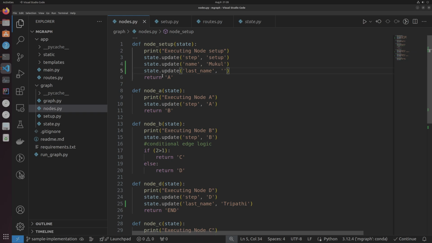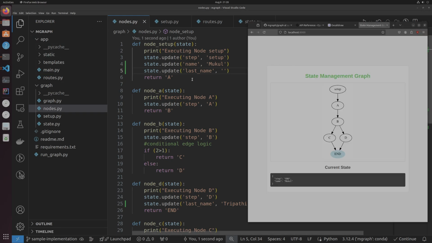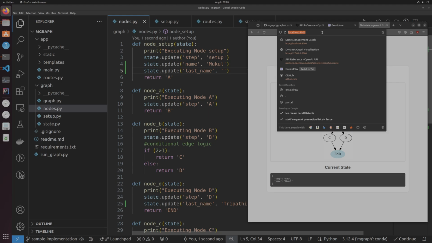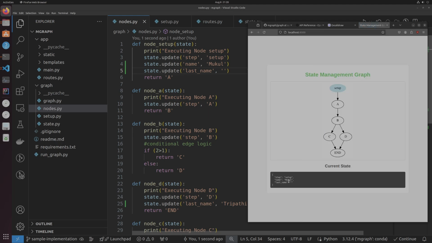So you will see that in the state, what we have now is three elements: step, name, and last name. Step is setup, name is Mukul, and last name is empty to begin with. Let's rerun this graph and see. Step goes A, B, and when we reach C, it changed my last name to Smith, and then it reached end.